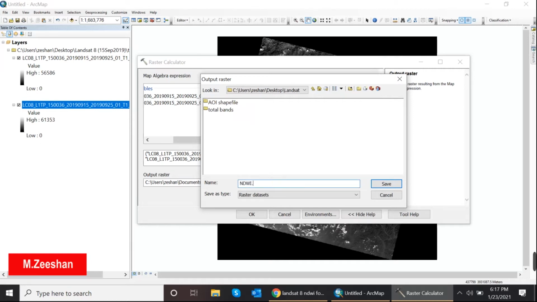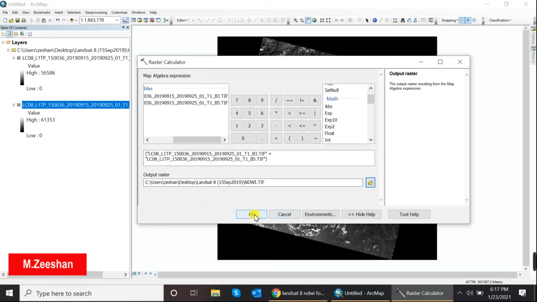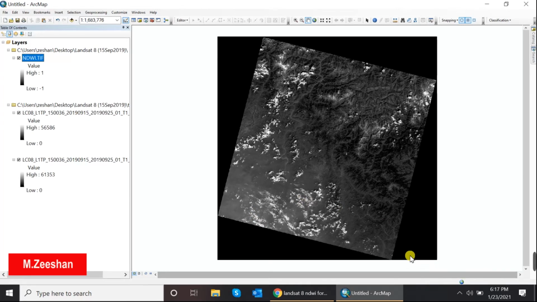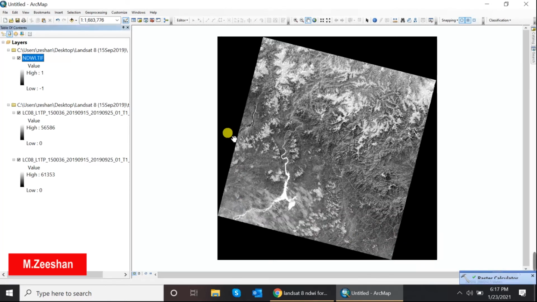Write ndwi.tif. This extension is very mandatory. So don't forget to write .tif. Then press OK. Wait just a few seconds because it will take some time. So you can clearly see that the calculation is in progress. So viewers, the NDWI technique has been successfully applied.